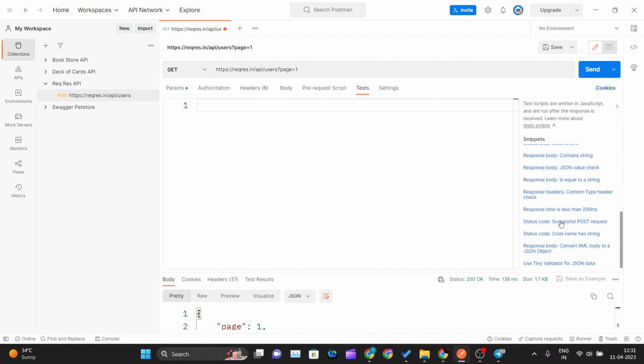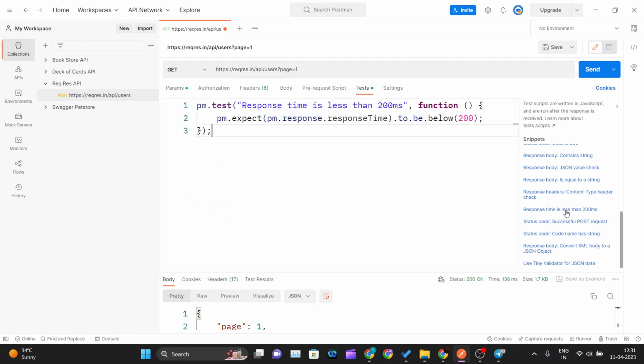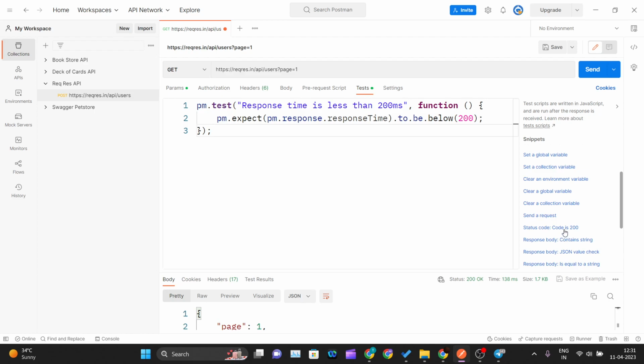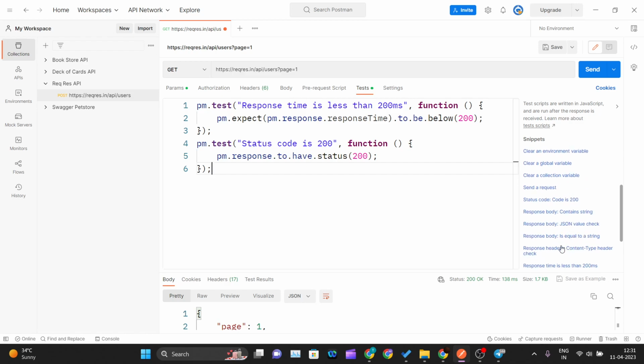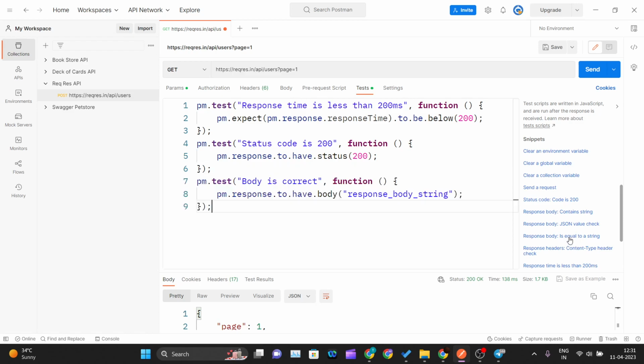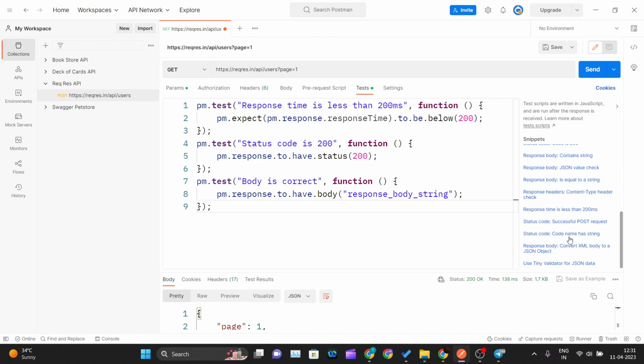What I'll be checking is whether my response time is less than 200 ms. I'll also be checking whether the status code is 200 or not, and whether the response body contains a string. I will be checking this one also, status code name has string. Anything I don't want, I'll be doing on my own.